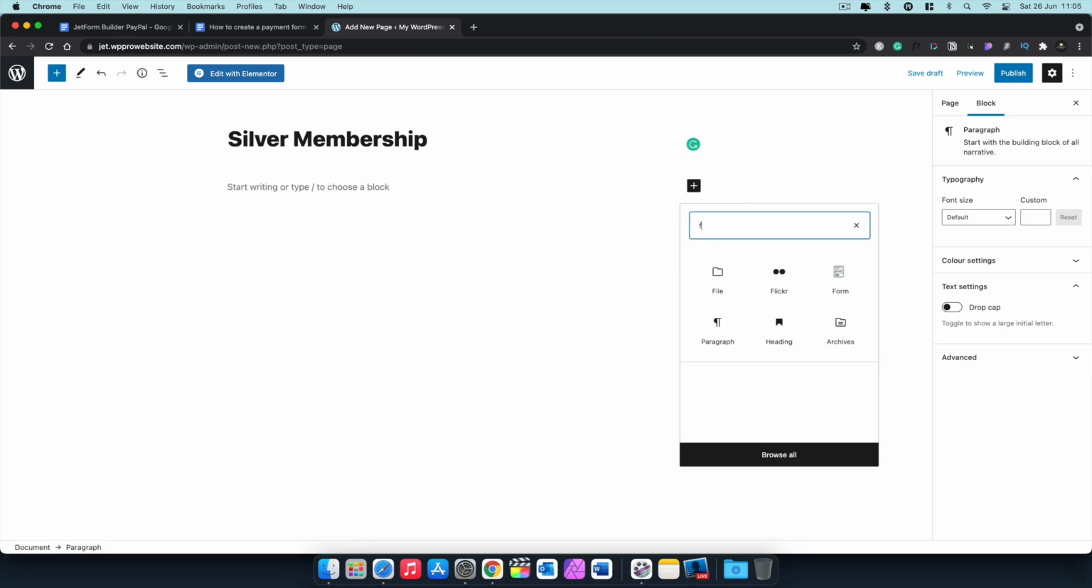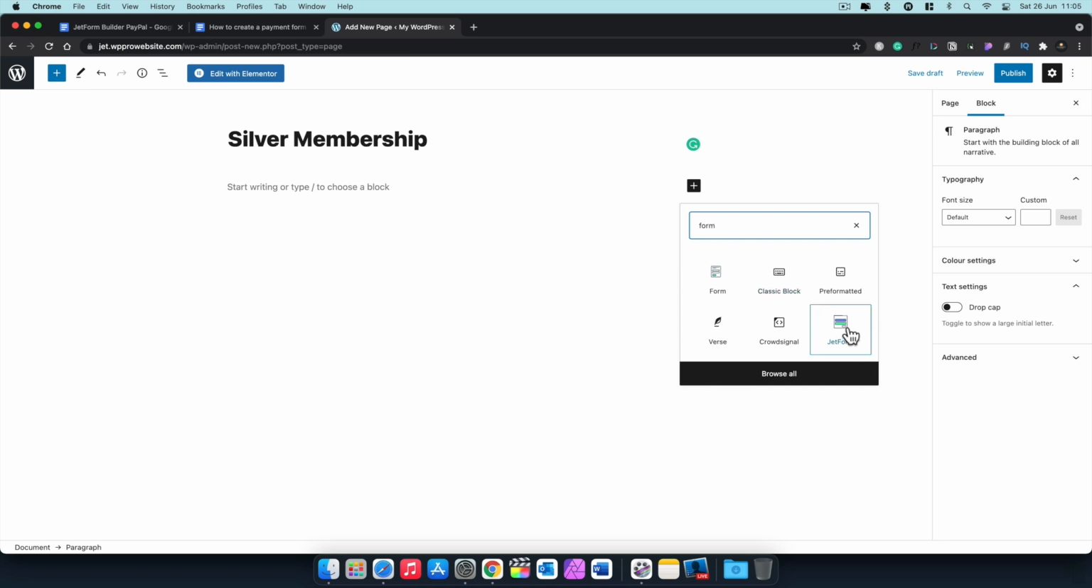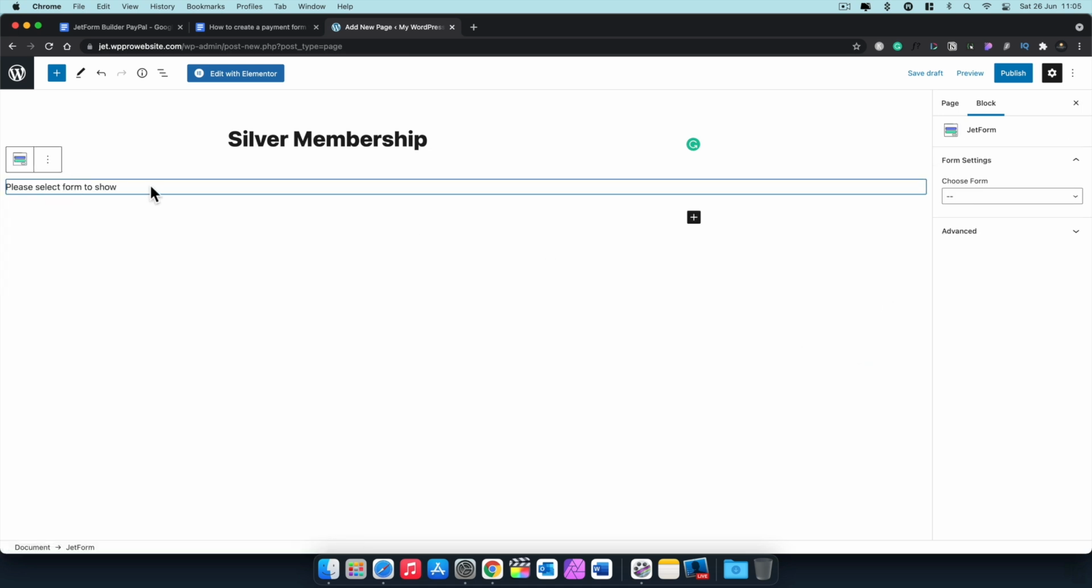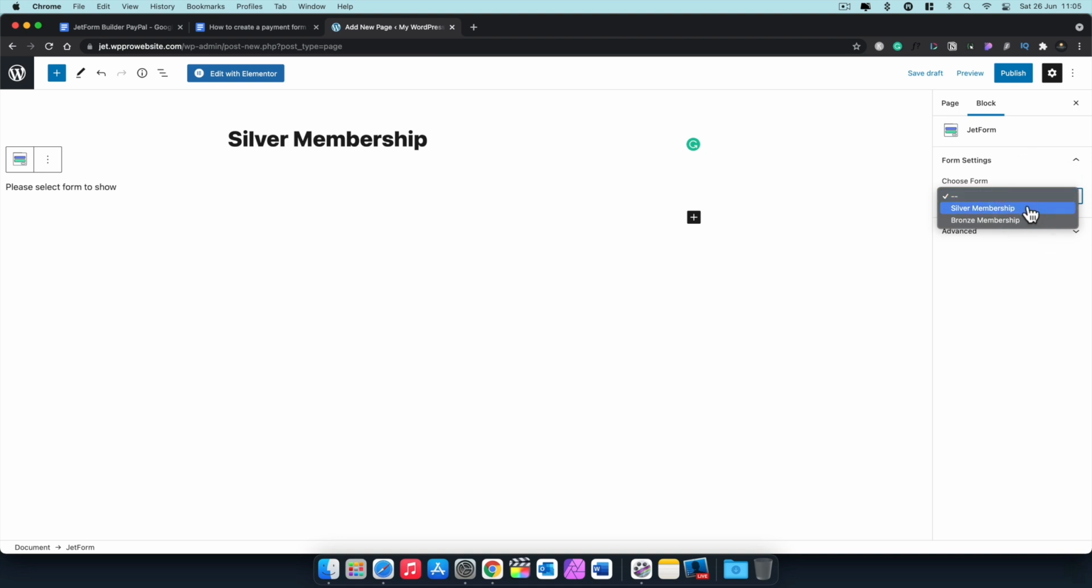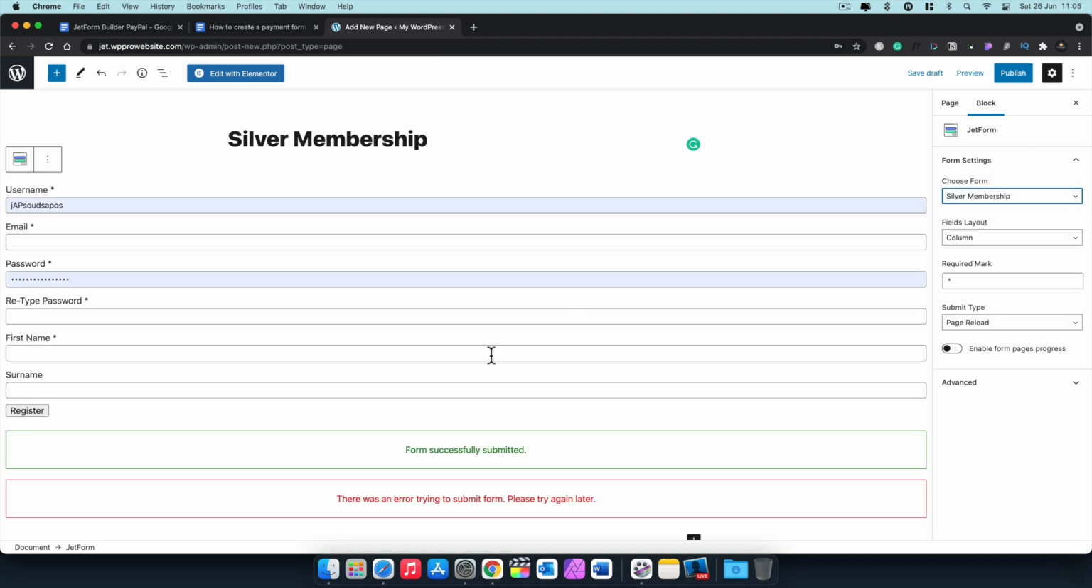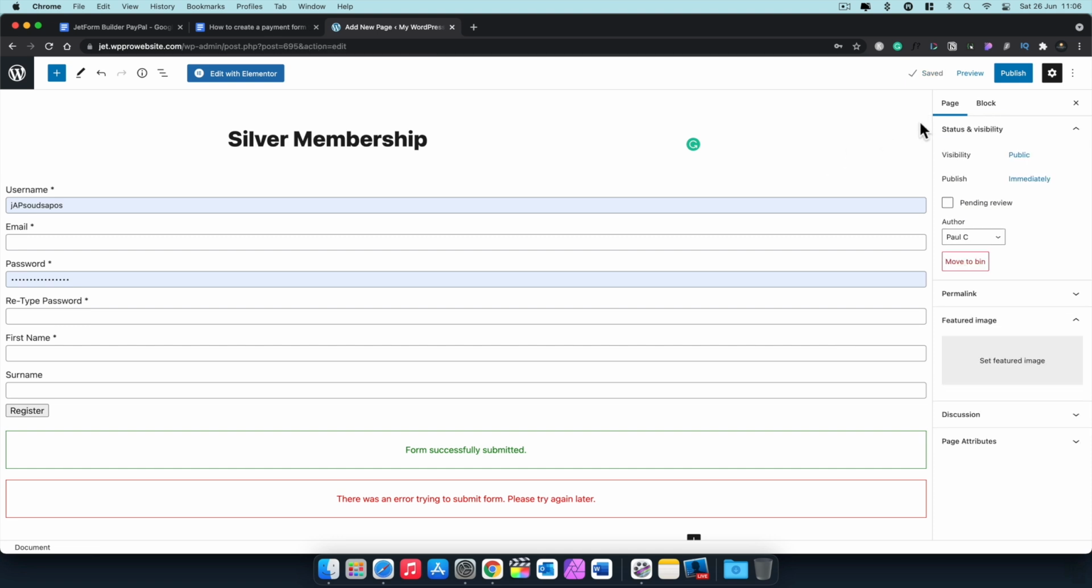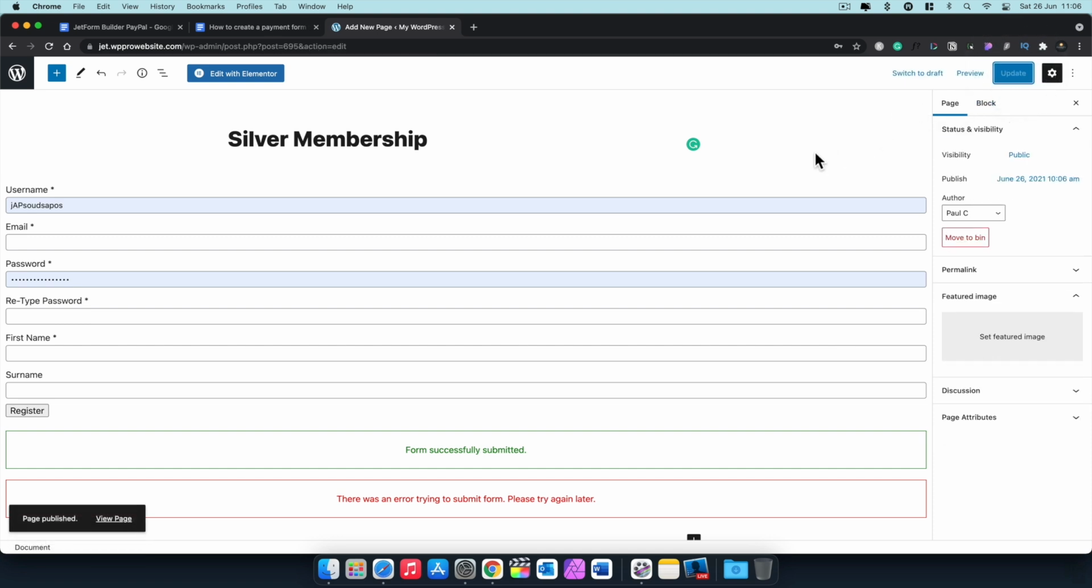So we're going to do a search for form. There's our Jet form. Select that from there, and we're going to just choose the form we want to work with, which is our silver membership form, and there's our form inserted into our design. Now obviously this looks a little bit ugly. Let's just test it out, make sure it all works, and then we can make things look a little prettier. So let's go ahead and publish our page, and once that's published we can then test this out.